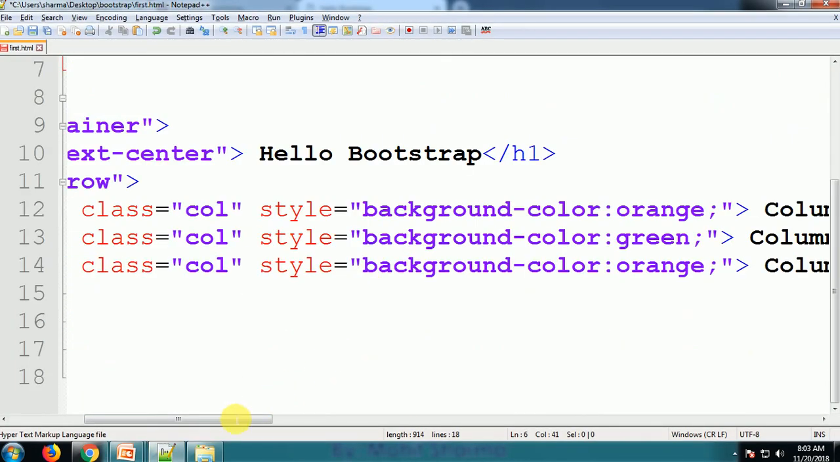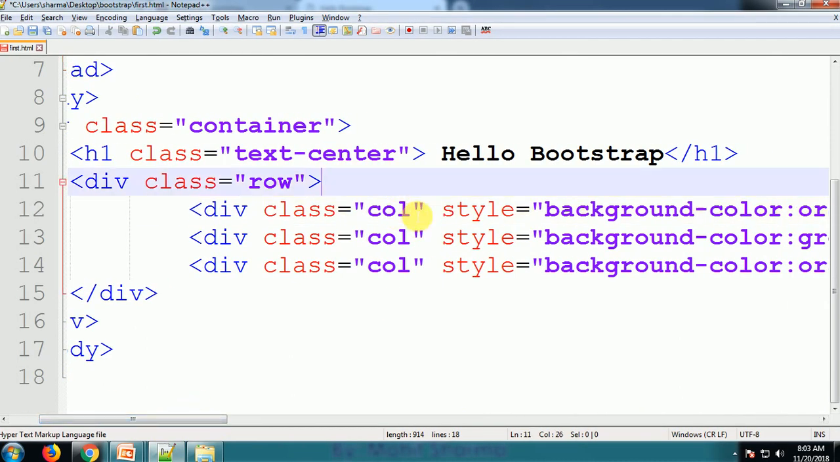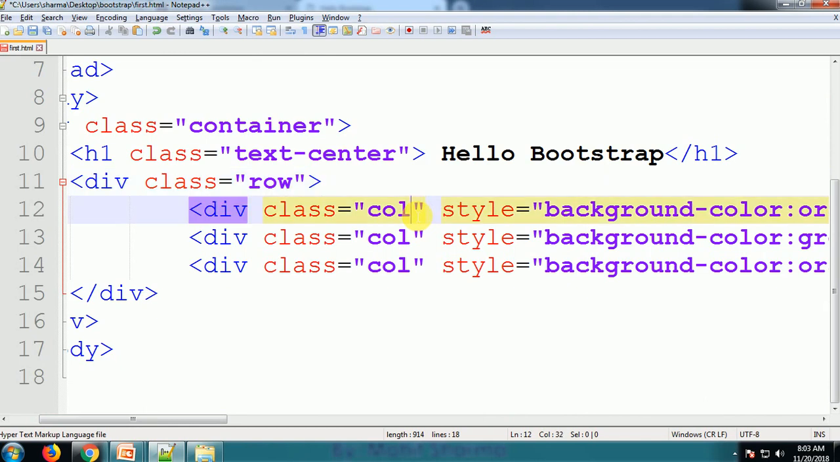One more thing which I add here is responsiveness. For adding responsiveness we add more to this one, that is, we use sm, or the tag name I forgot, the tag name is col-sm.